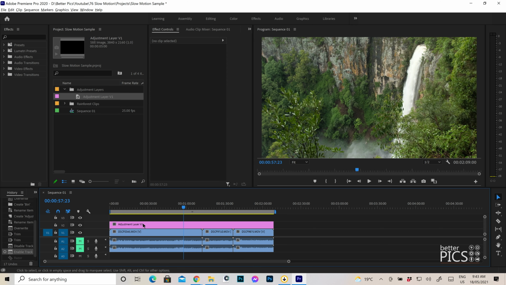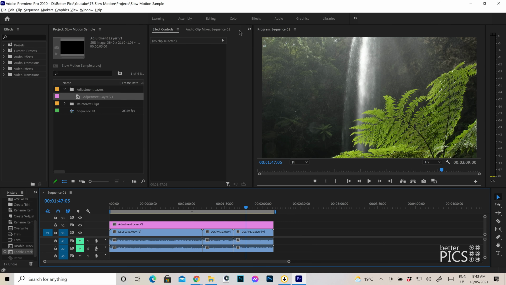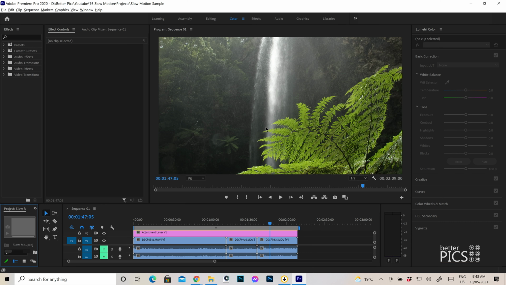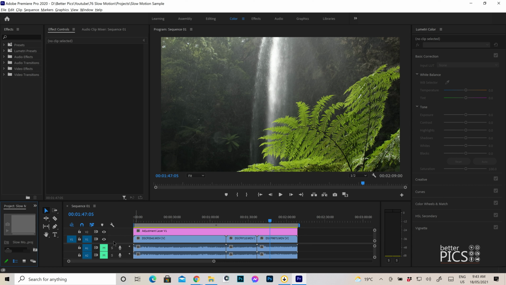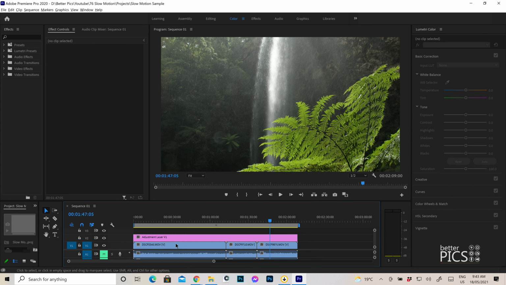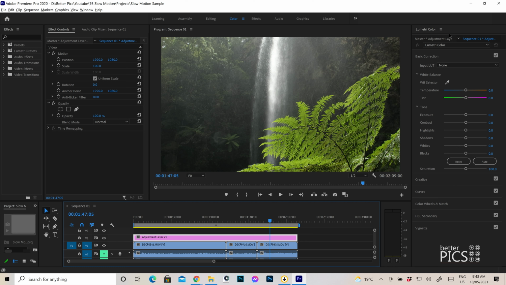We're going to go back to a single adjustment layer above these three clips for now. Alright, so what we're going to do now is go over to our color tab, where we can apply our color adjustments to our adjustment layer. And we're just going to select that. You can see that the Lumetri Color option becomes active as soon as one of the assets is selected.